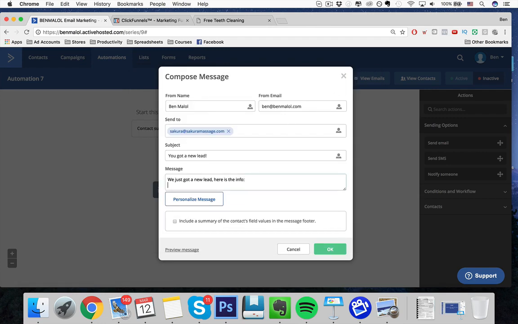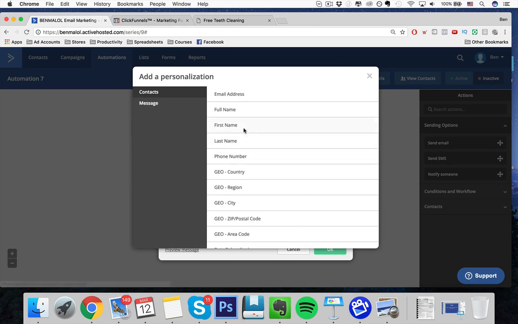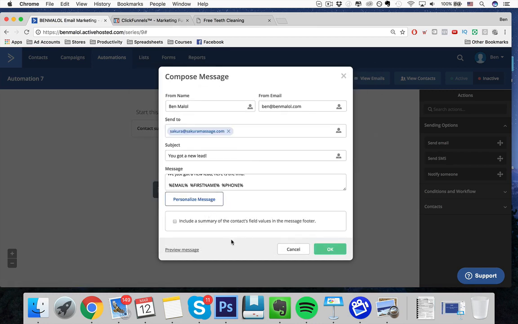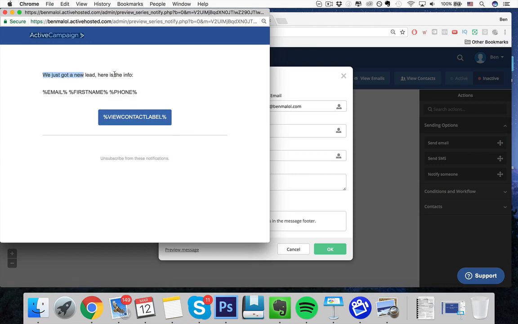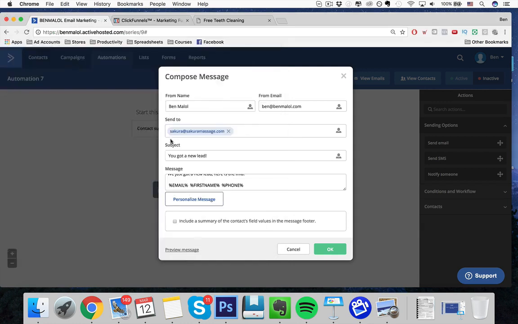So let's say here's the info. Let's say we just want the email, the first name, and the phone number. So preview that message, then boom, this is what's going to be sent to our client. We just got a new lead. Here's the info, and it's going to show the customer's email, first name, and phone number. But usually we just keep this. We just check that, and it's just going to send out a summary of the contacts.